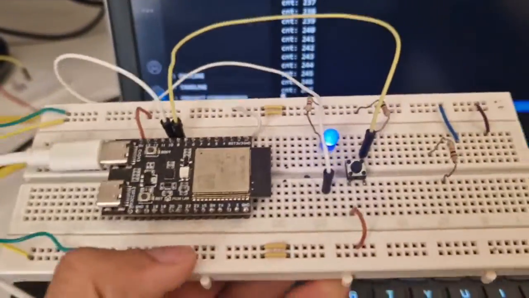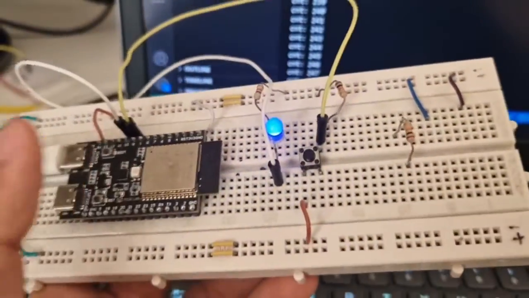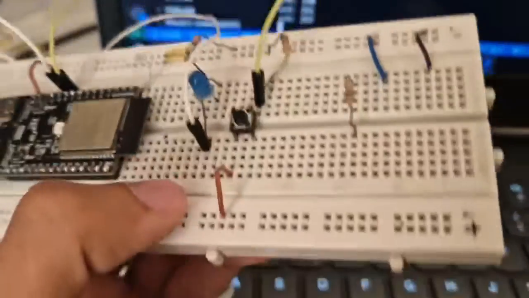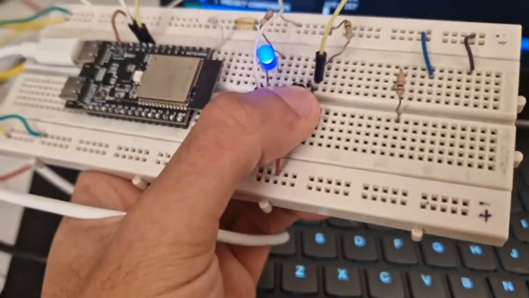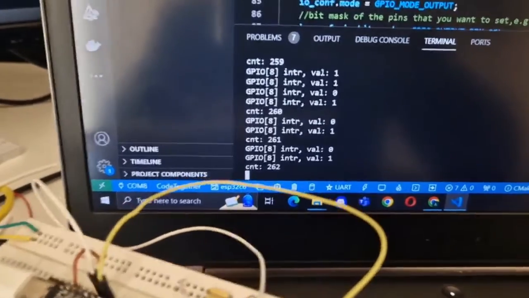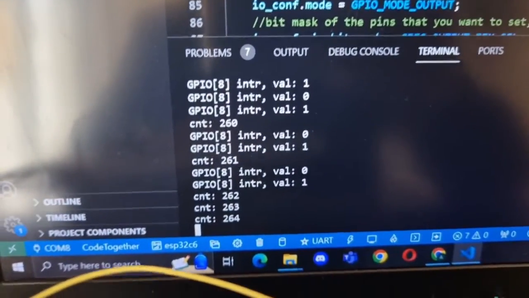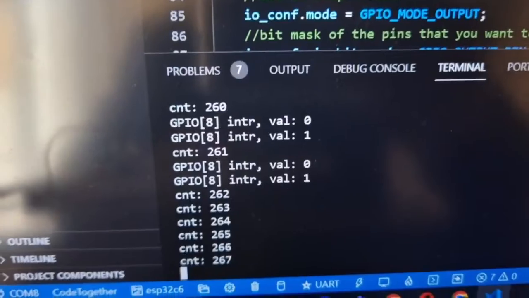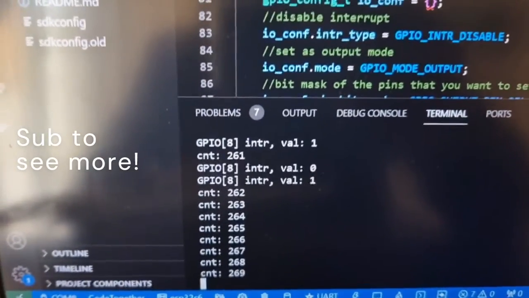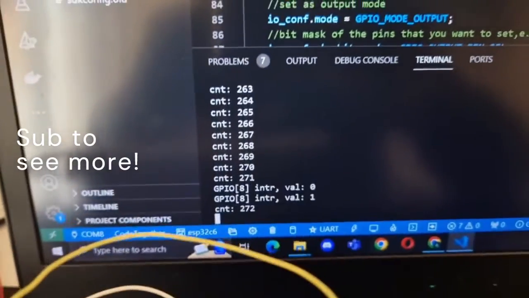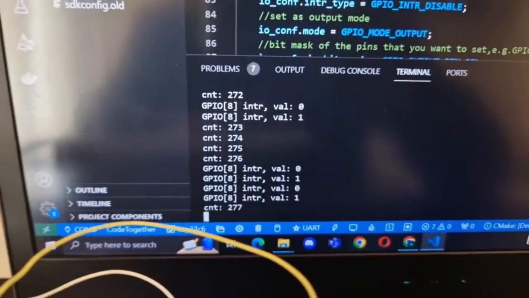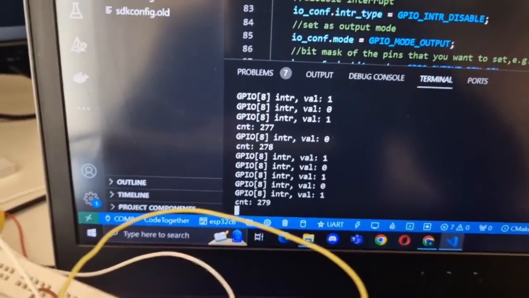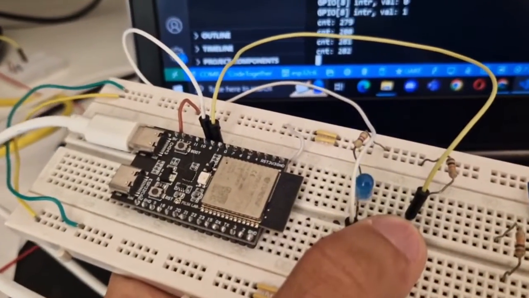So in this tutorial we are gonna see how to use general purpose input output pins. For example, I'm making an LED blink and I'm reading button input. If I press the button, I can see on the serial monitor that it is printing the negative edge and the positive edge. So there is a parallel interrupt service routine that is handling button input. So let's see.